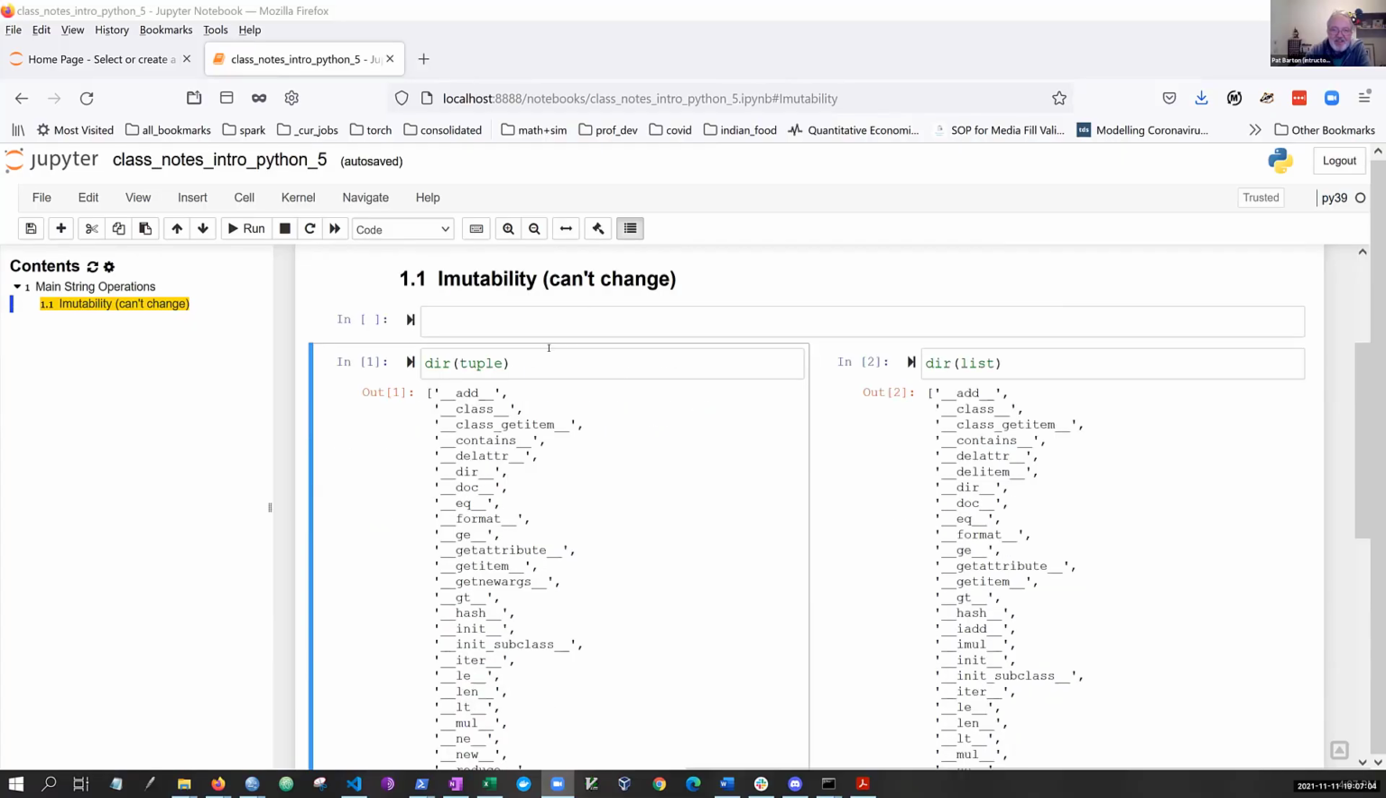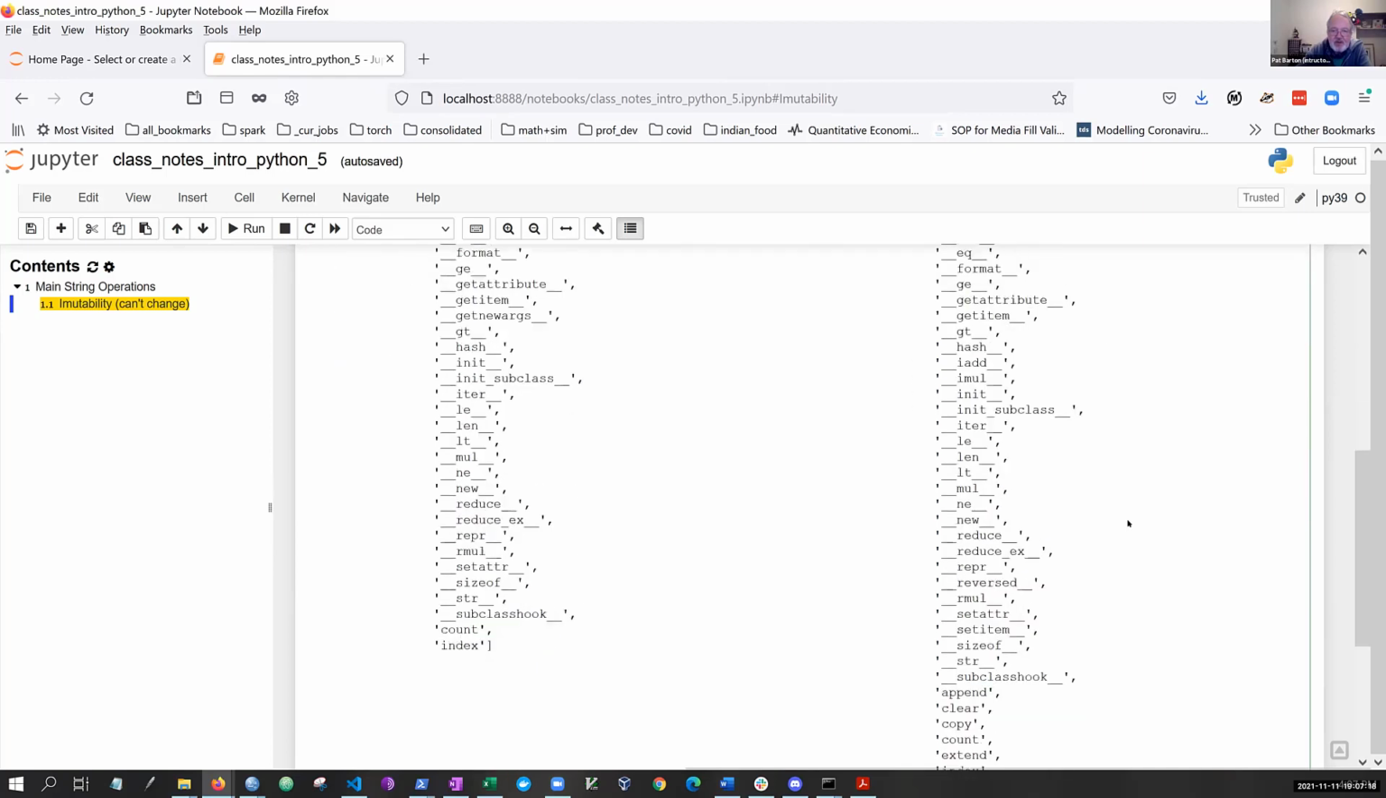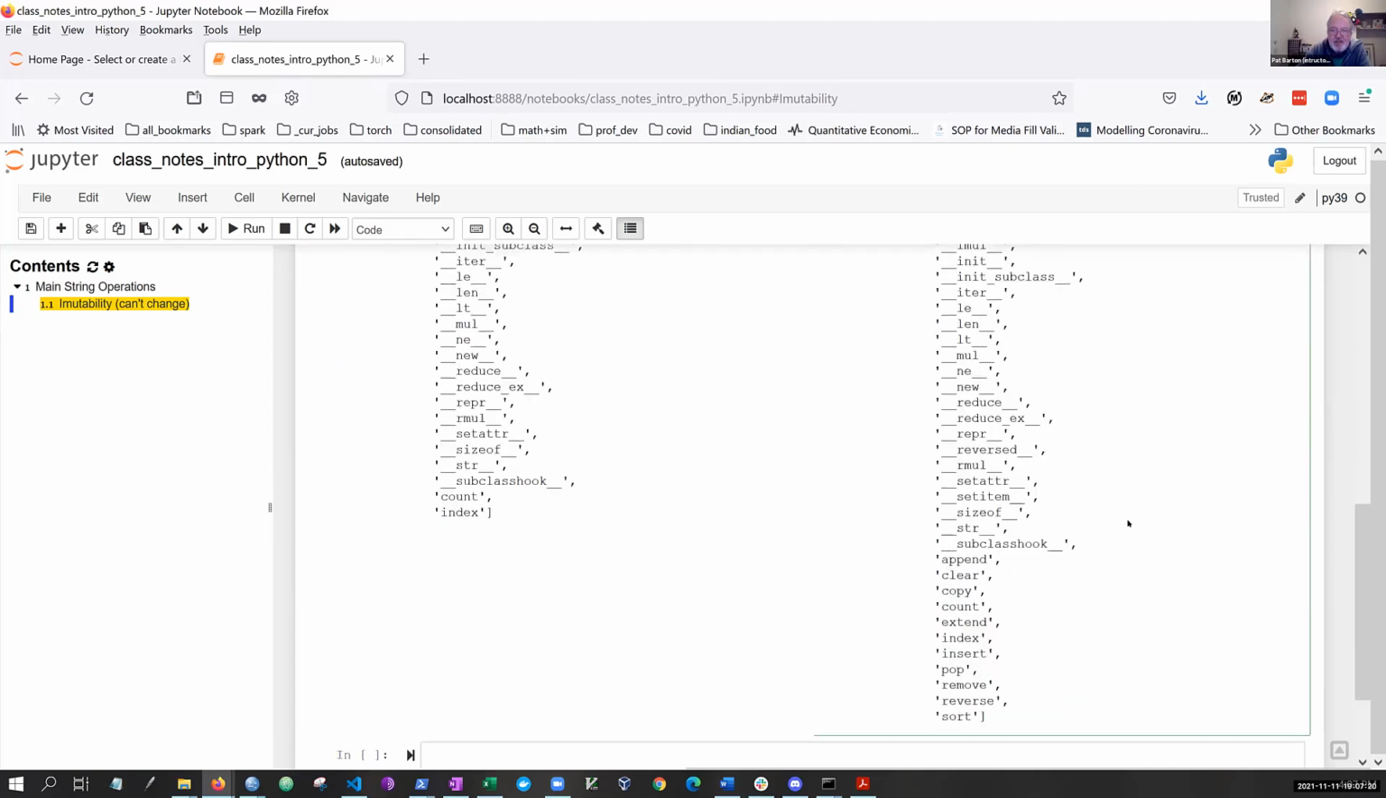Okay, anyway, I was just showing you, when we did a directory on a tuple and a directory on a list, that'll show us the namespace. And that has all the methods and properties of these objects. I was trying to show you that the list object, the one on the right, is a lot more complicated.